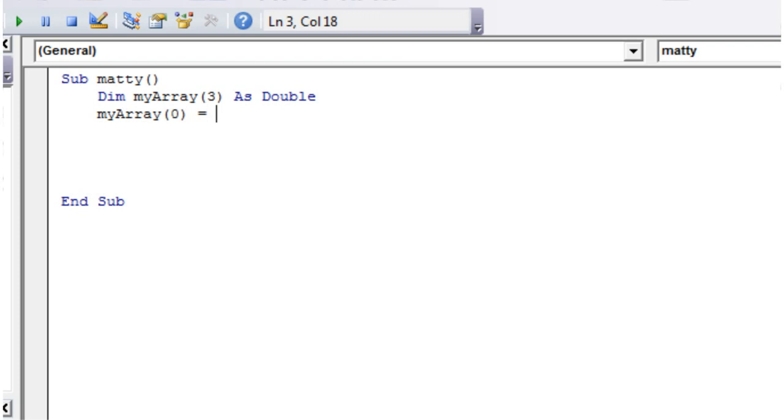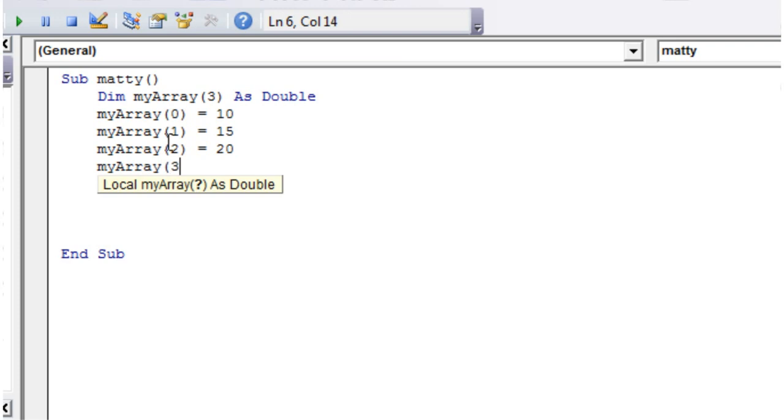And then we can do the same things that we do with normal ones with it. So I'm going to put it equal to 10. And I'm going to make my array 1, the second element in our array, equal to 15, and then my array 2 equal to 20, and my array 3 equal to 13.